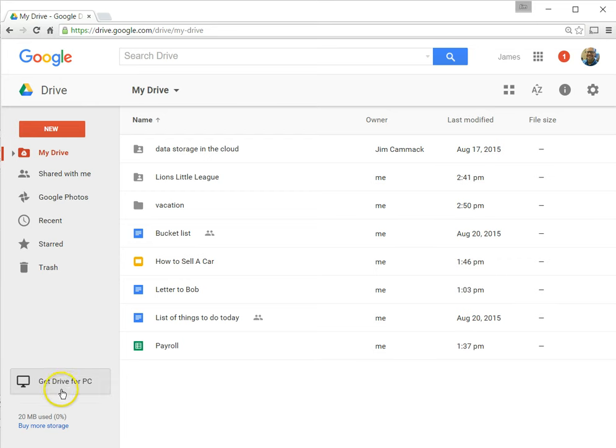Down here below is an interesting item. It is Drive for PC. Now, an interesting thing about storing things in the cloud, the idea of storing things in the cloud is that you can put everything up into Google Drive, up on the internet in the cloud, so that you can get to them from all your devices. You can get to them from your phone, from your computer, from your tablet. They're all in one location. You can get to them from your home PC, from your work PC.